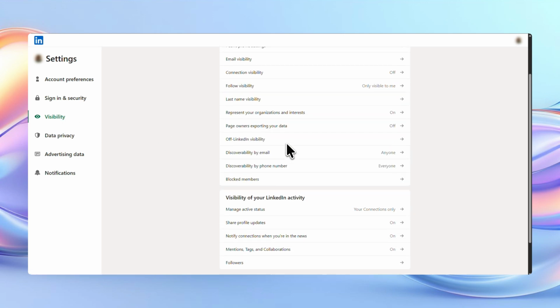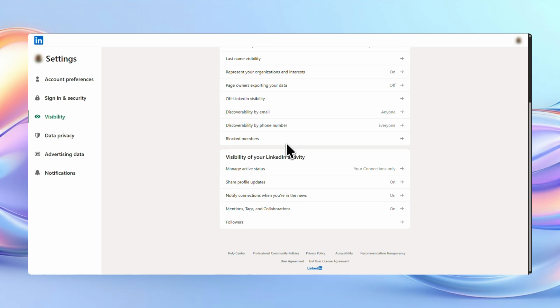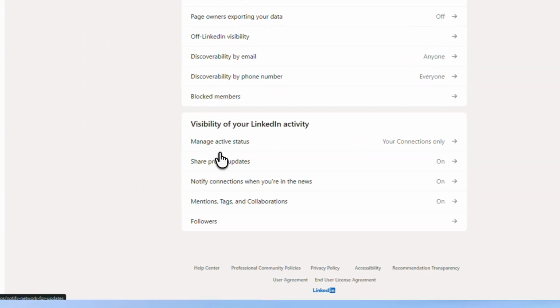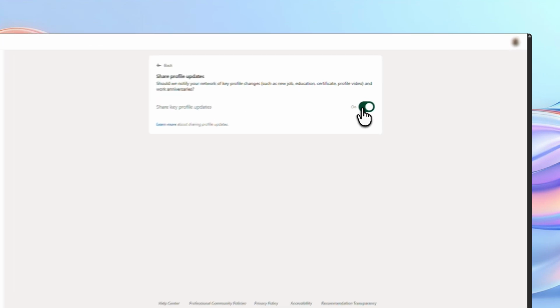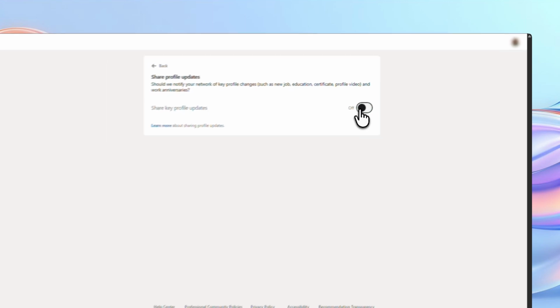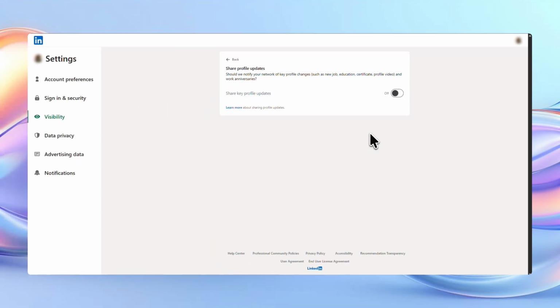This controls whether LinkedIn notifies your network about certain profile-related changes and milestones, including things like work anniversaries. Now all you need to do is find the switch for that setting and toggle it off. When the switch is turned off, LinkedIn will stop sharing those profile updates automatically. That means your work anniversary won't be broadcast to your connections through that feature anymore.